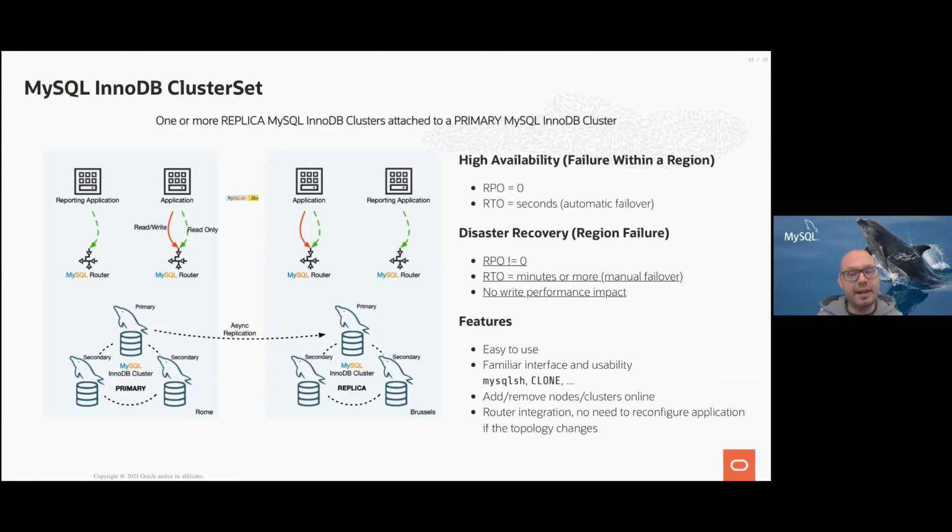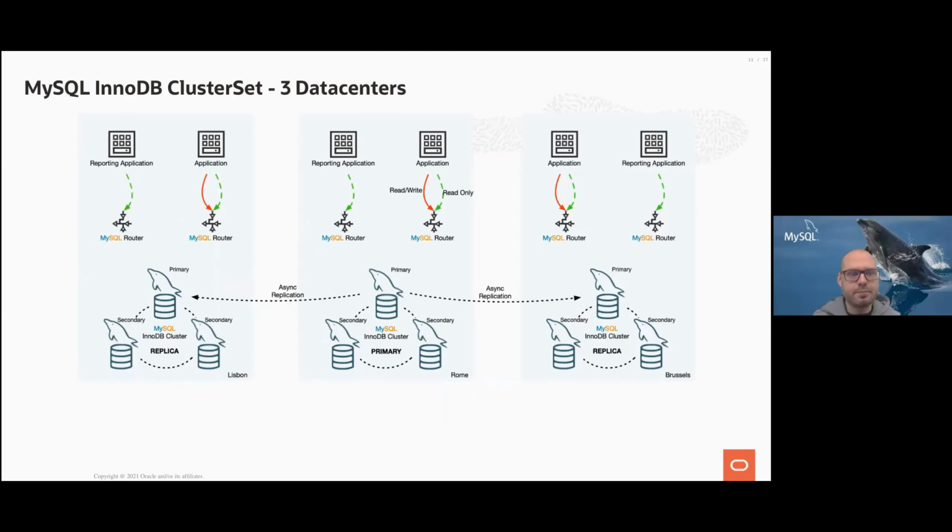So again, here, ease of use is very important. You use MySQL Shell. We have full MySQL Router integration, and the router is integrated to understand the whole cluster set, the whole topology here, which is in this case 6 database servers. We clone, we take physical snapshots automatically to provision hosts and so on. So all of this is very, very easy to use. And Miguel will demonstrate that today.